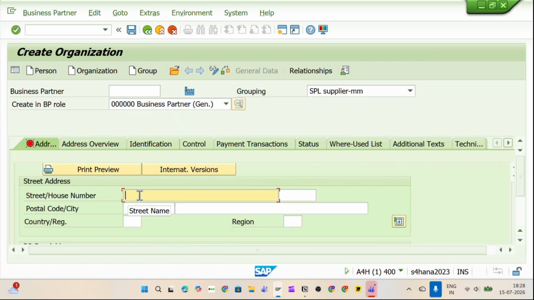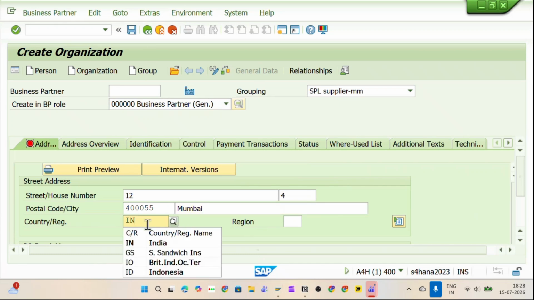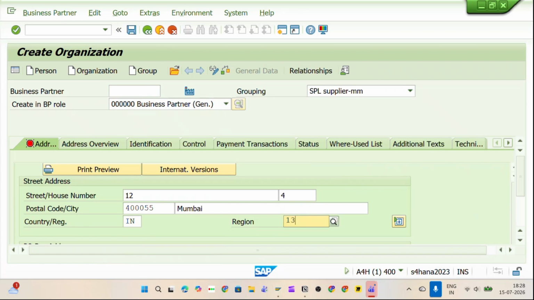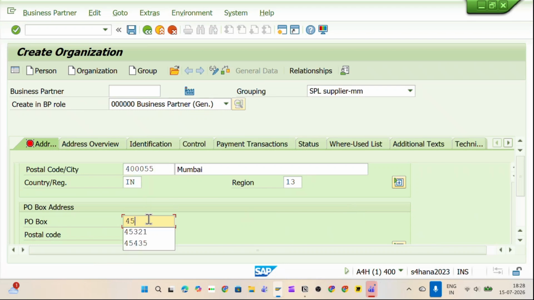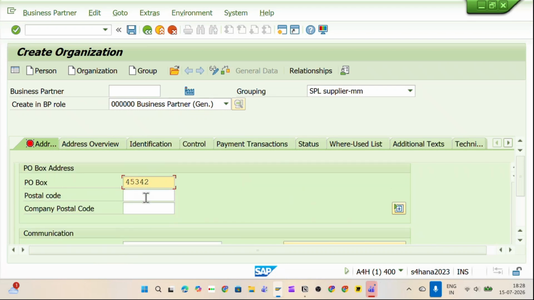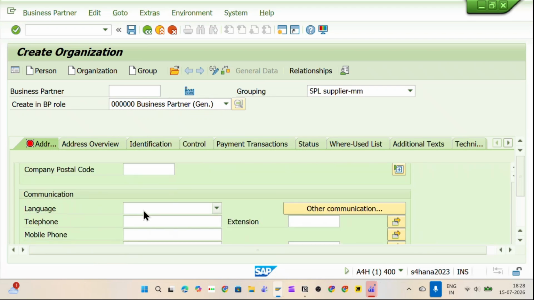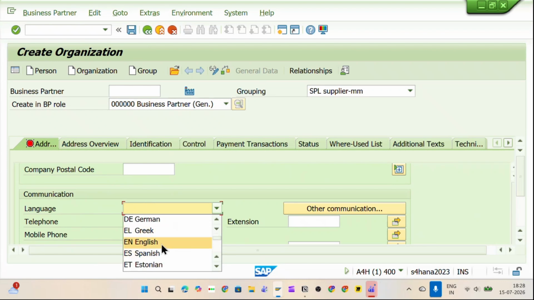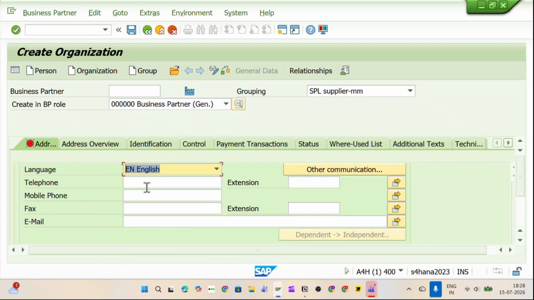Same street. Suppose 12 4, pin code, city, country. You have to select country, region. This is the way you have to select. Post office box number, suppose this is the post office box number, this is the pin code number. Communication: suppose select English, telephone number, mobile number. You have to add a mobile number. Suppose this is the mobile number.